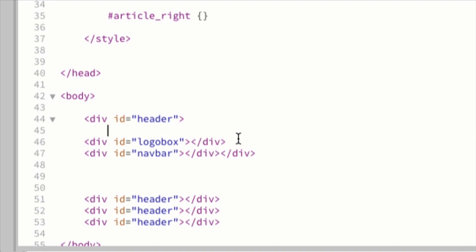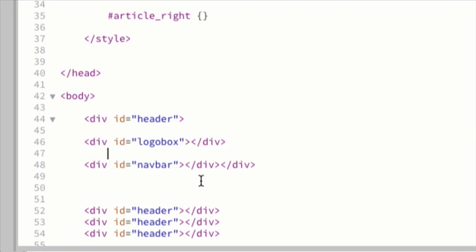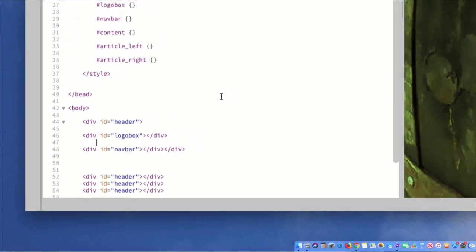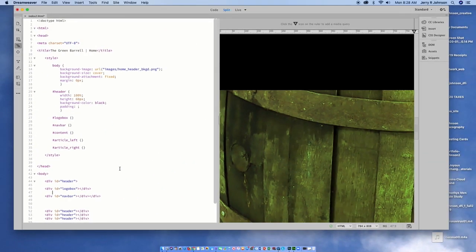I'm going to go ahead and separate these a little bit so I can just keep them separated as we do some content. So inside the header, there's really not going to be anything other than the logo box. And the goal is for it to be floating to the left and the navbar floating to the right. And we'll have to adjust the padding. So let me jump over here to the live view and see what's going on here.